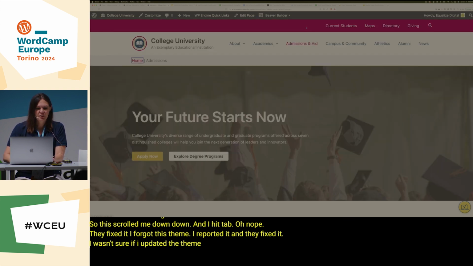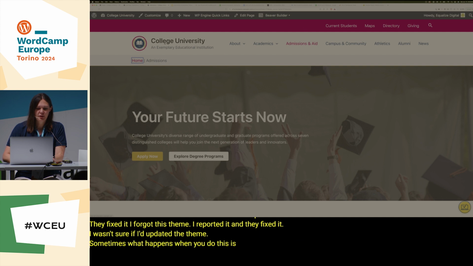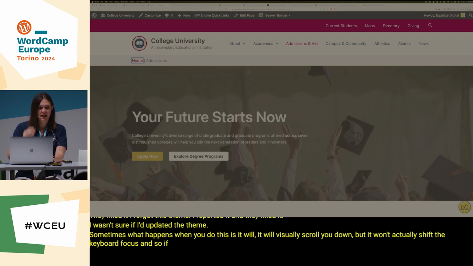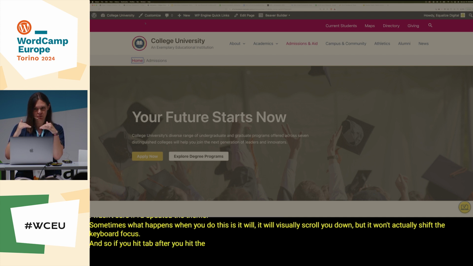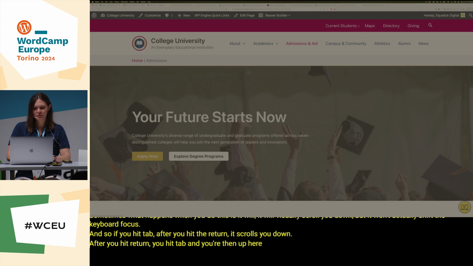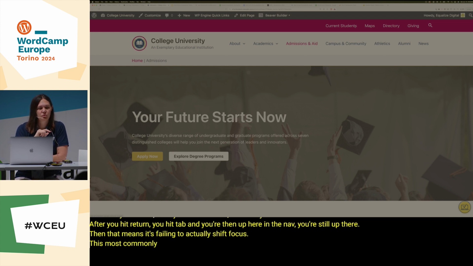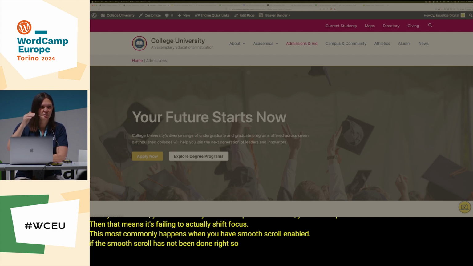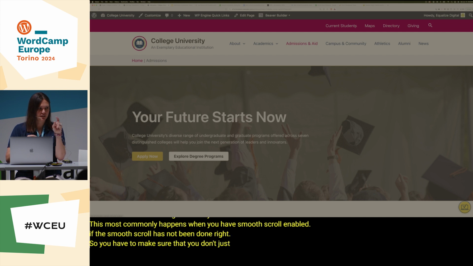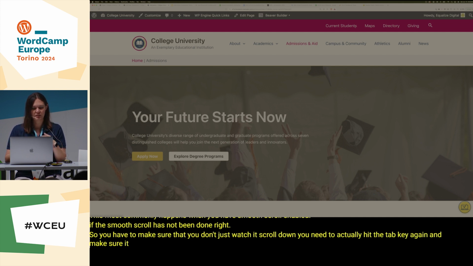Sometimes what happens when you do this is it will visually scroll you down, but it won't actually shift the keyboard focus. So if you hit tab after you hit the return, it scrolls you down, you hit tab, and you're then up here in the nav, you're still up there, then that means it's failing to actually shift focus. This most commonly happens when you have smooth scroll enabled, if the smooth scroll has not been done right. So you have to make sure that you don't just watch it scroll down. You need to actually hit the tab key again and make sure it shifted your focus into that.